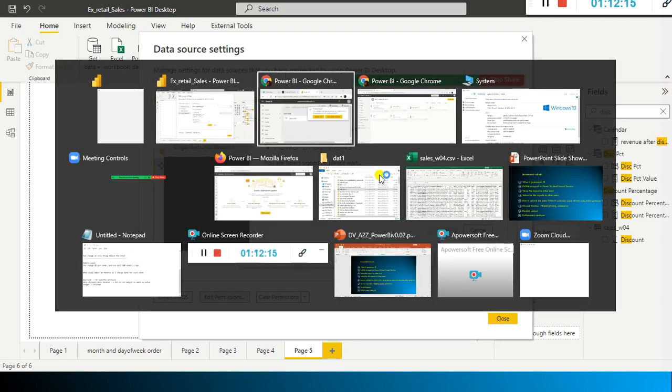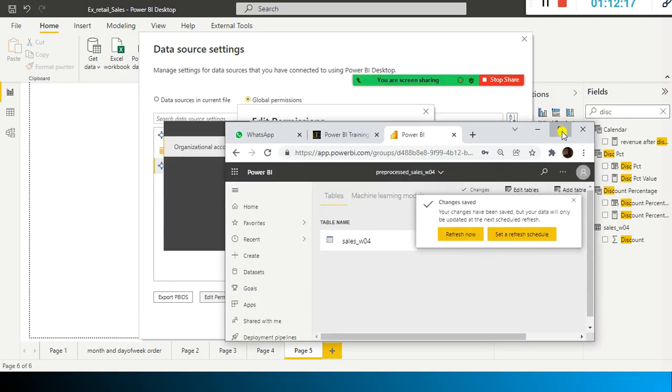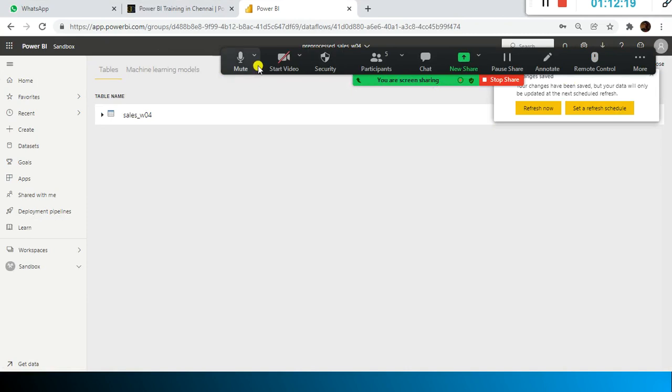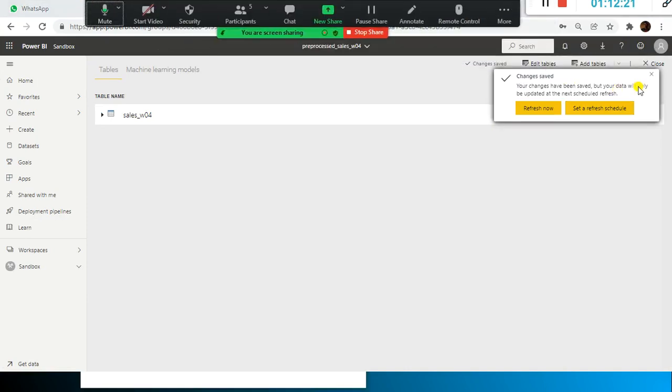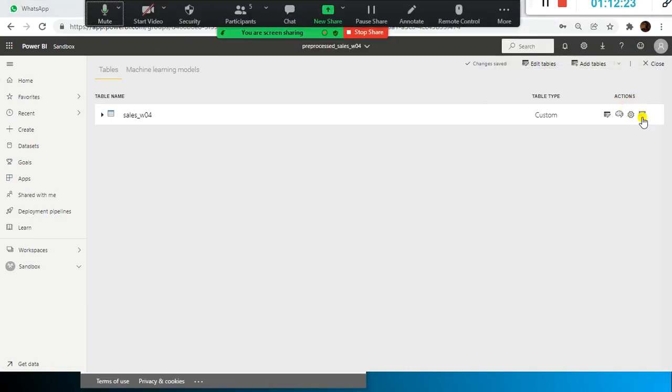So anyhow, let it finish. Yeah, it's done. See, it was throwing an error, and it started fixing on its own, right? So now, incremental refresh.